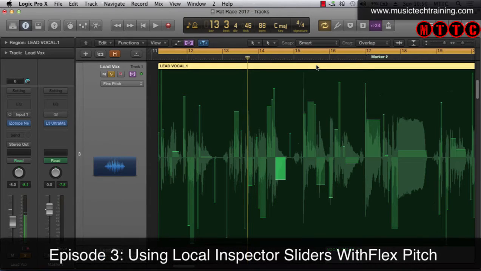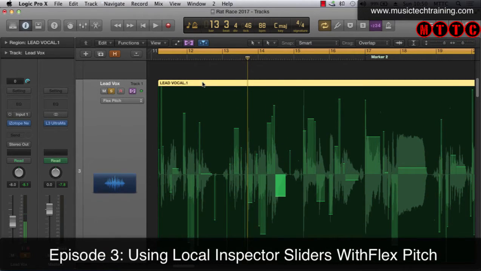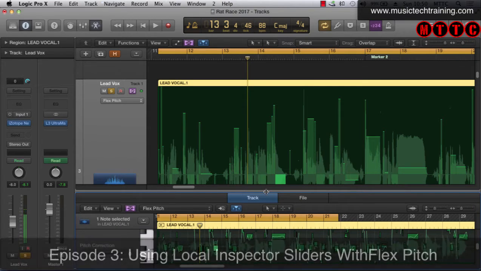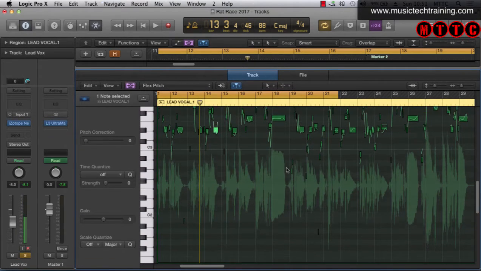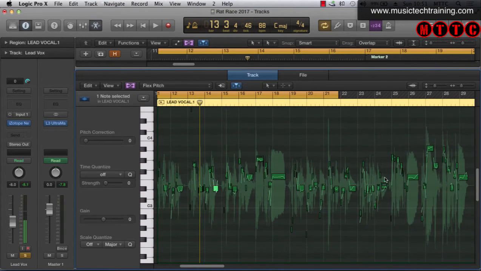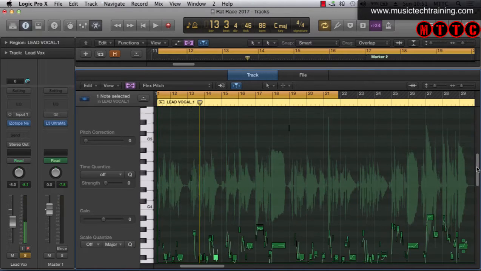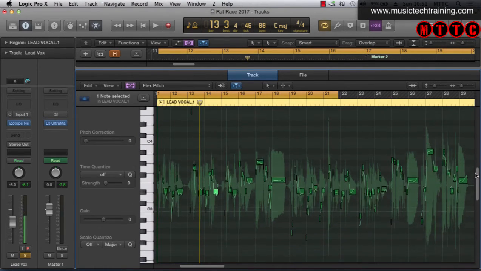Okay, so now we're going to go more deeply into this region. We're going to double click on the region itself up here, and we get the audio editor window. Let's just pull that up, and right here I'm just scrolling with my mouse. Sometimes in the display you'll see the waveform, but then you don't see the actual flex pitch notes, so I'm just going to scroll them so that they're bang in the middle.